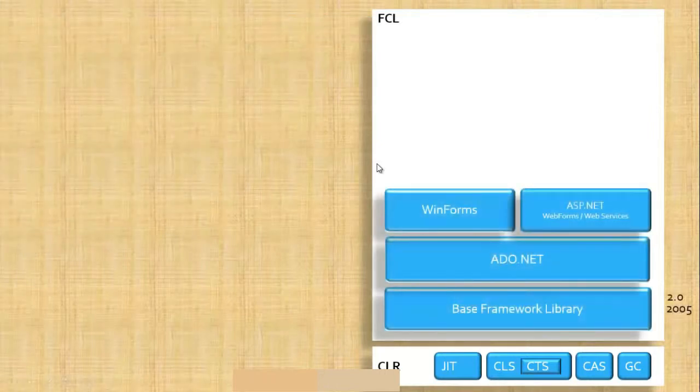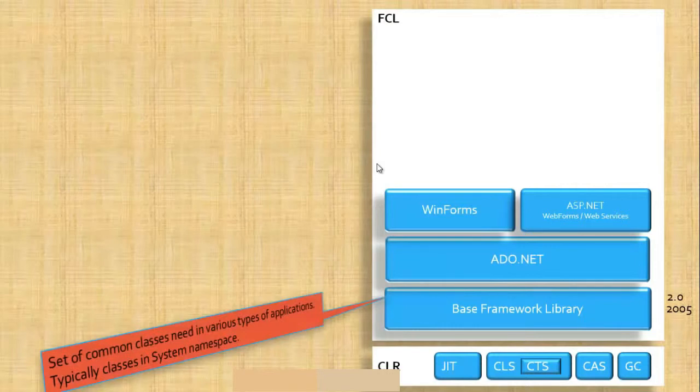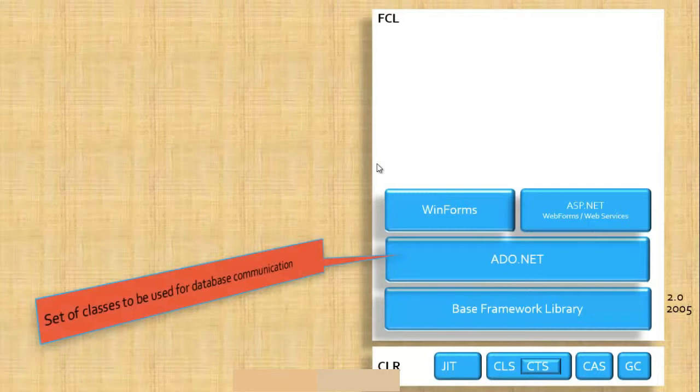To make things easy to understand, let us see the incremental development of .NET Framework starting from version 2.0. In 2005, Microsoft released .NET Framework 2.0, and this was a typical representation of the .NET Framework 2.0 stack. Base class library consists of classes which are useful in various types of applications like console, Windows, or web applications. Whereas ADO.NET is a set of classes which allow you to communicate with different types of data stores. An application developer can use ADO.NET classes to write database applications.